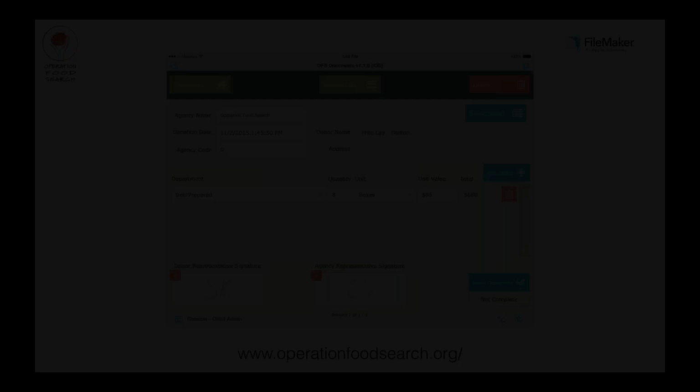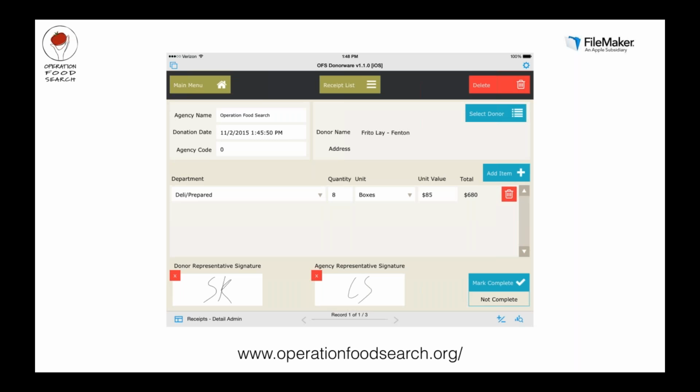In the end, for Operation Food Search, we developed a custom app that allowed their mobile users to eliminate their paper use entirely. And they were able to submit their donation receipts in real time back to the office. The result was more food collected, less food wasted, less paper consumed, and much better data quality for allowing them to analyze and plan to make sure that they were picking up the maximum amount of food that was available.